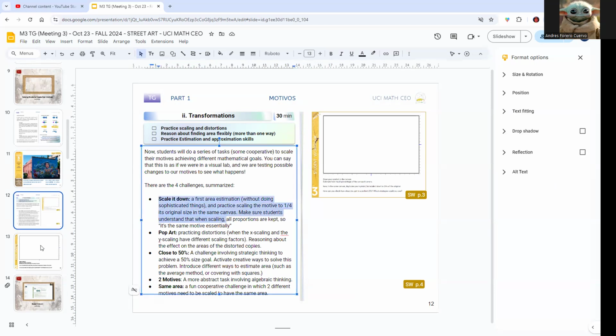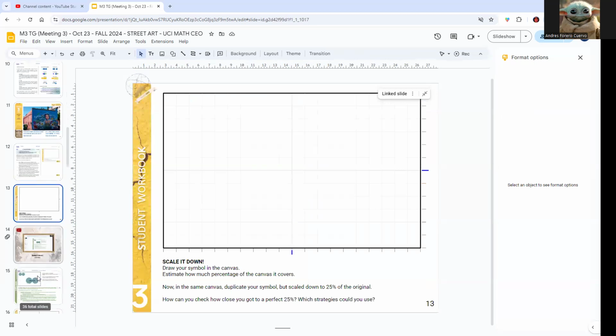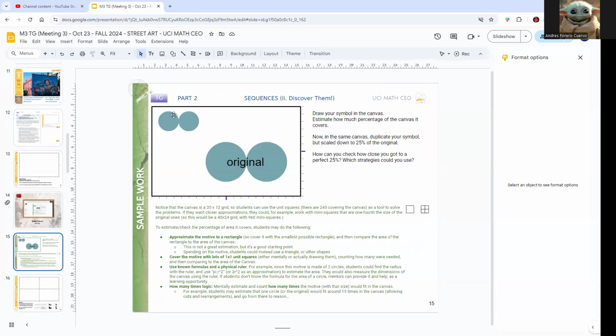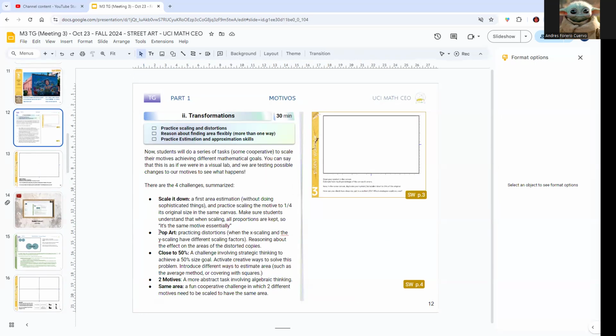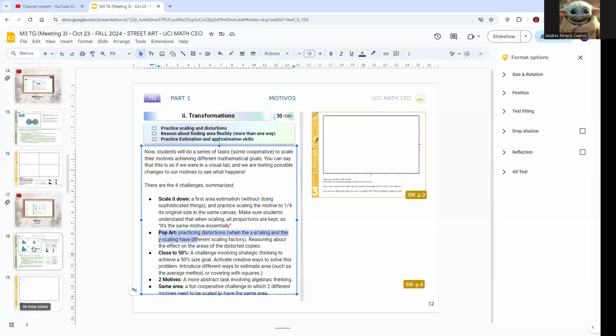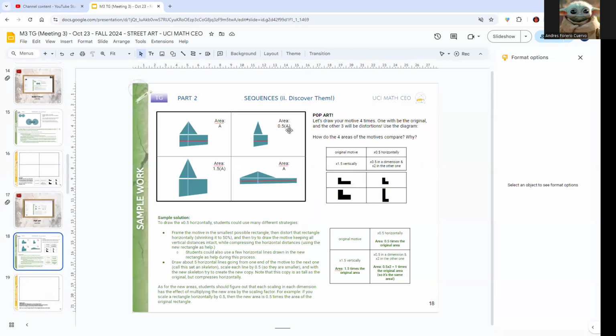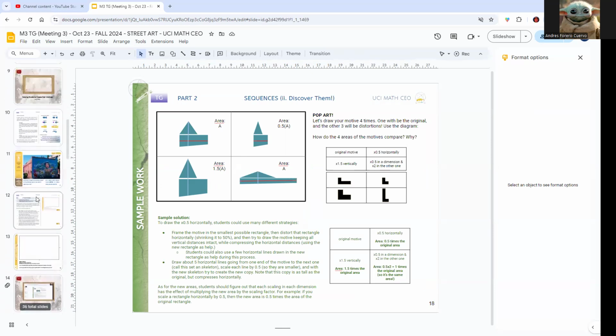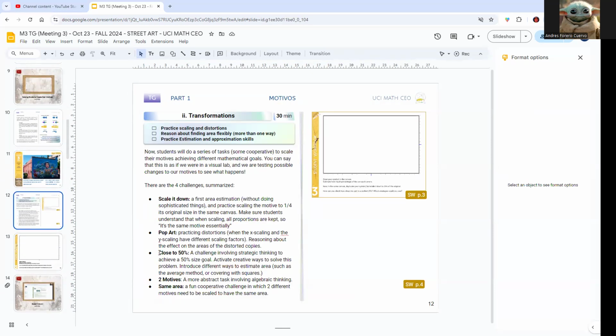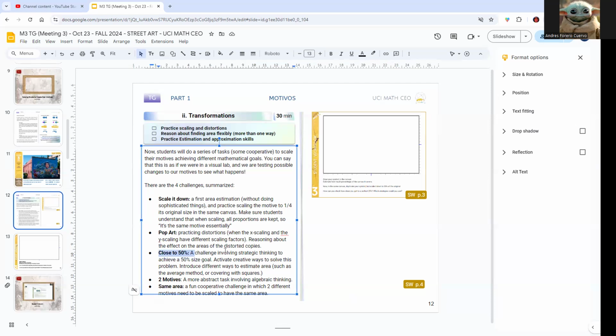First, scale it down. So students draw a shape and then scale it down to hopefully 25% of the area. Then there's a pop art challenge where students start with a basic shape or basic motif and do these 3 distortions and reason about what happens to the area. Close to 50%. So this is what we call an inverse problem, which is harder. It's not just finding the area of something, but can you build a shape or build your motif so that it fits in the canvas and it occupies exactly or as close to 50% of the total size of the canvas.